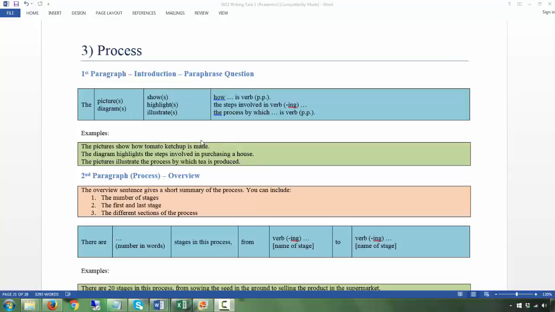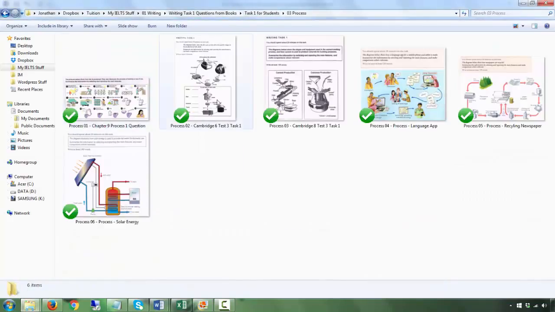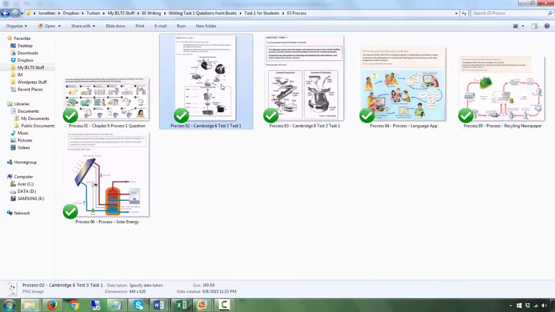Let's go to process right now, which is the third Task 1. So an example of a process would be something like that, okay, or something like that, okay, could be something like that.